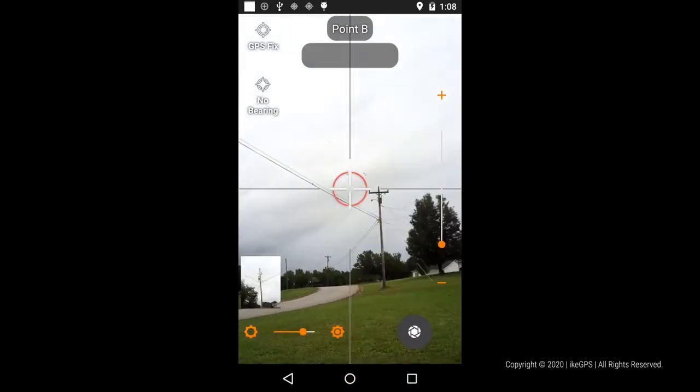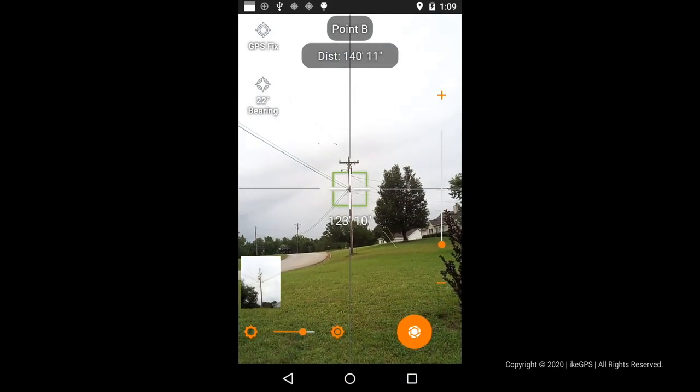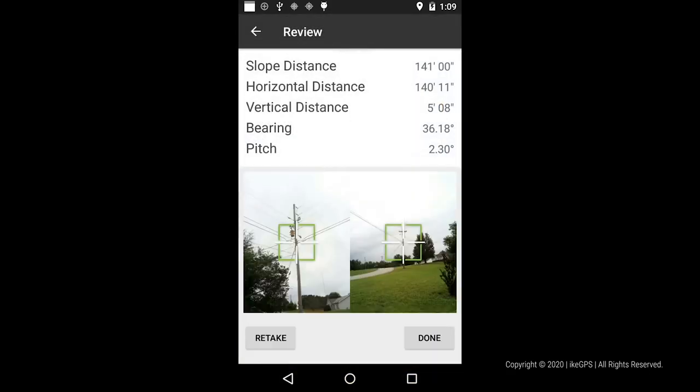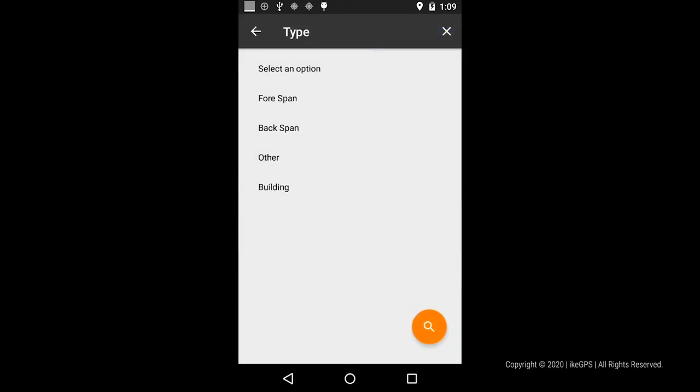Pivot the IKE to hit a point at the same height on the second pole. Use a wire or cable as a guide if it is available. Once the crosshair turns green and you have double-checked your point, tap the orange camera icon to complete the measurement. This will bring up the review screen where you can check your measurement. Lastly, designate a span type by selecting Type within IKE Field.